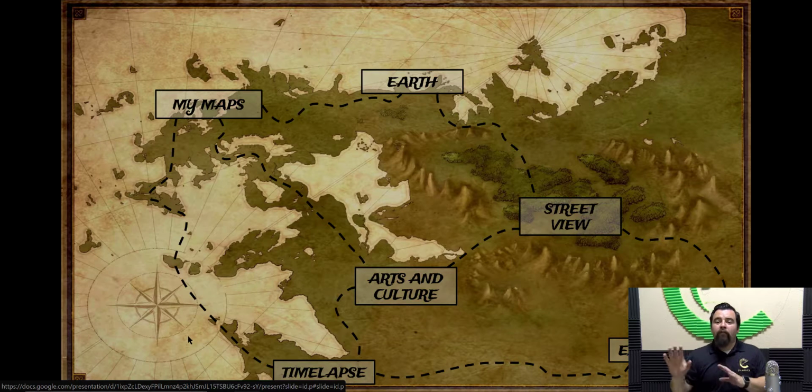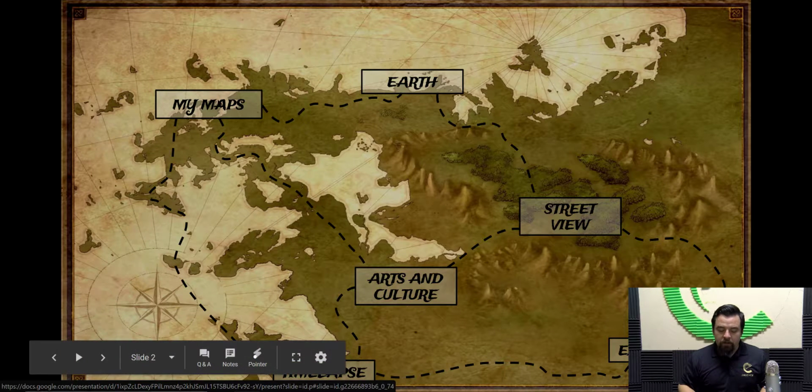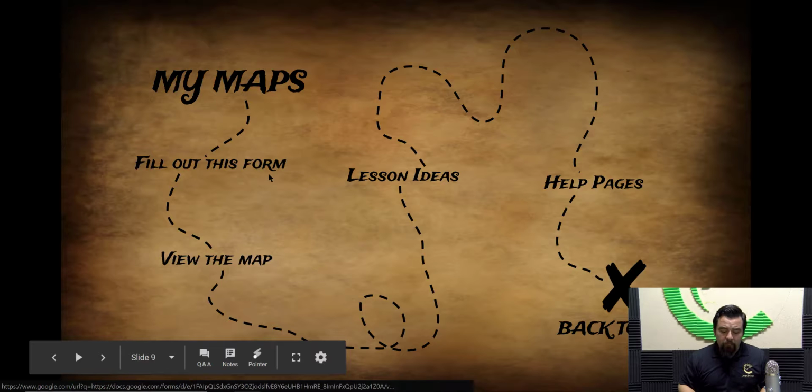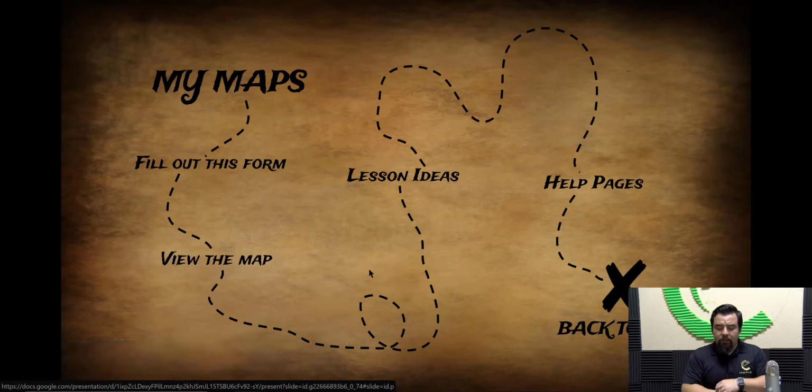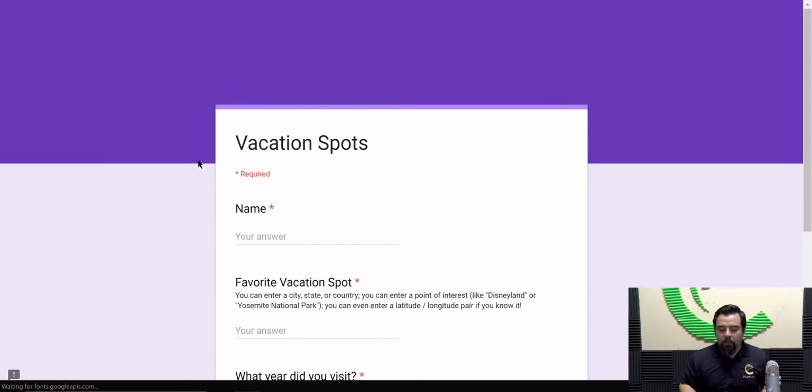You can build pathways for kids to go in and explore on their own, and you kind of dictate the path that they take. But I'm just going to focus on My Maps because it was one of the easier ones to get to, and it's really powerful, but at the same time it's basic, which I like. I know that's an oxymoron.